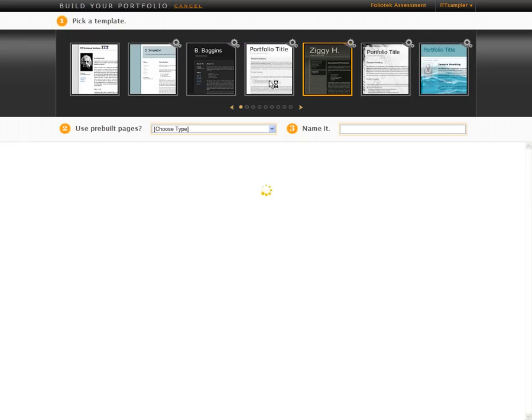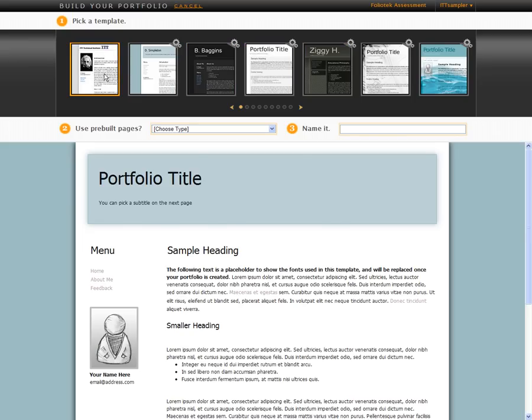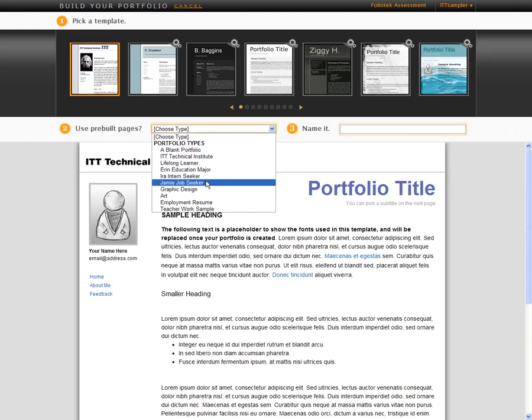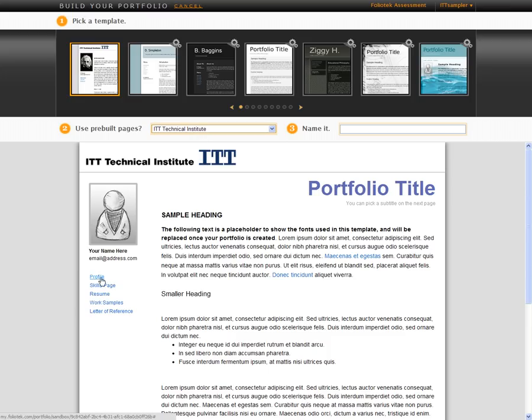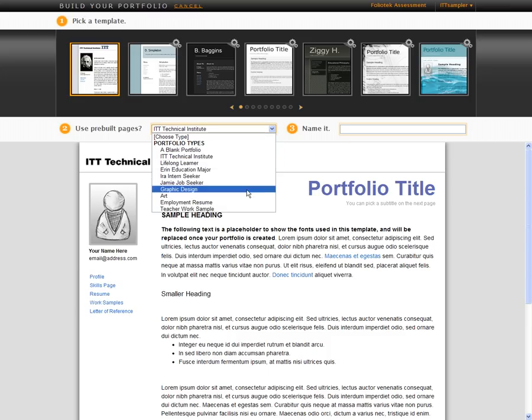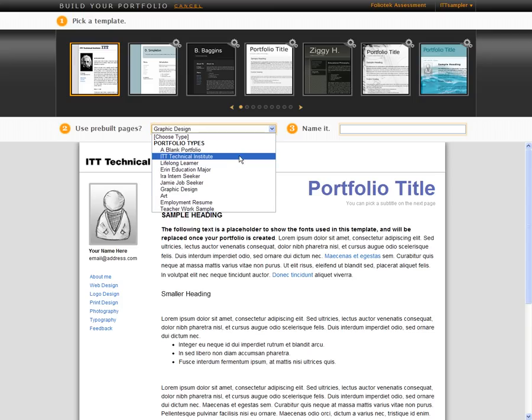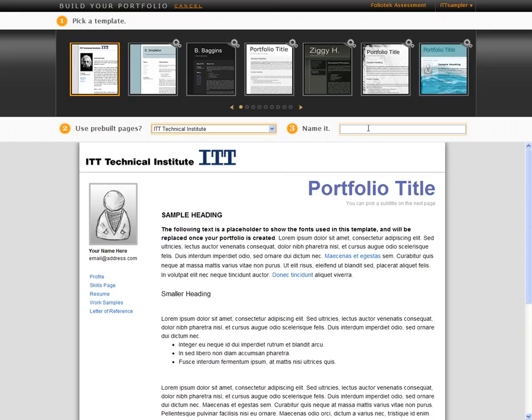There is a predefined template for you that's listed first that is specially designed for ITT. We also have a specially designed pre-built page template for ITT as well. You can pick that, and that'll populate pages down here. You can see that if I pick a different one, it changes the pages option. So let's go ahead and pick ITT Technical Institute.